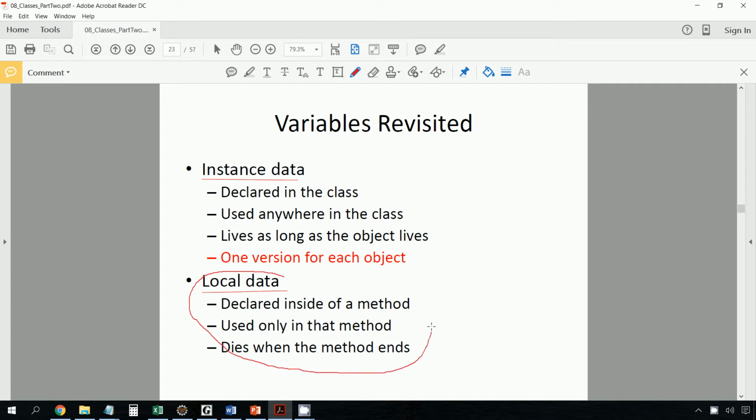Local data variables are variables that are declared inside of a method. Remember that what matters about variables is where they're declared. That very first time you specify the type and the name, that's the declaration, and where that happens determines what kind of variable it is. For local data, the declaration happens inside of a method. That means that data variable can only be used in that method, and as soon as the method ends, the variable is garbage collected. So local data is really local only to a single method.